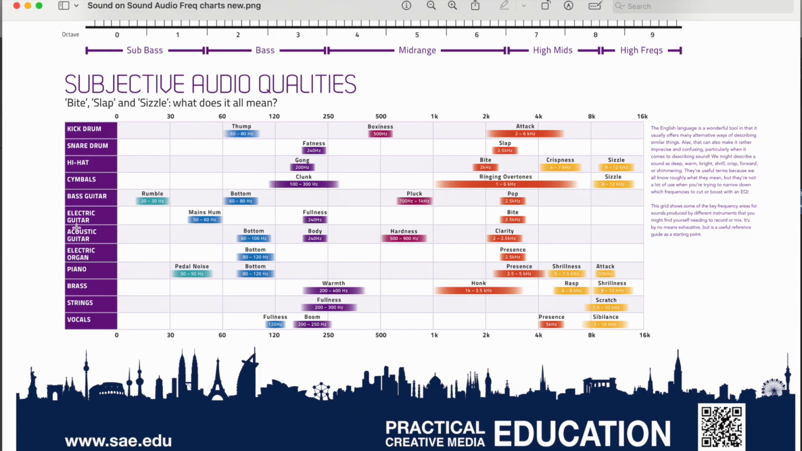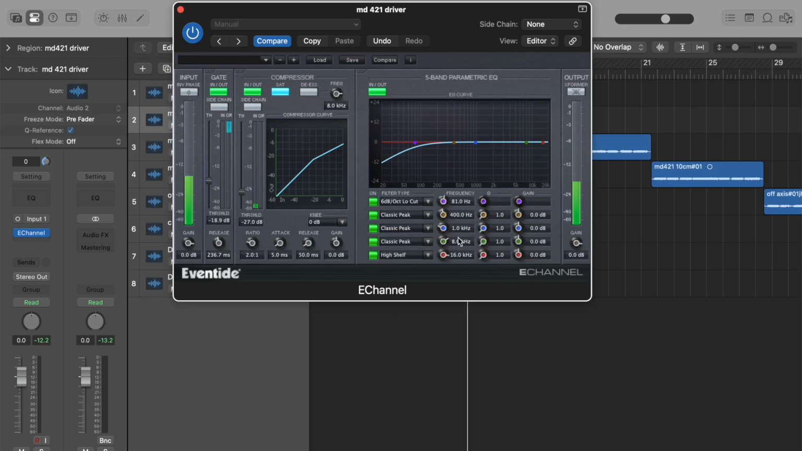So at the bottom section we have electric guitar, and we can see that there is a bite to the instrument at around 2.5 kilohertz or 2500 hertz. So let's go find that. I'm going to use this blue curve here because it's very close to 2.5. Bring this up to 2.5 kilohertz, and then I'm going to listen to the sound by boosting this at 3.